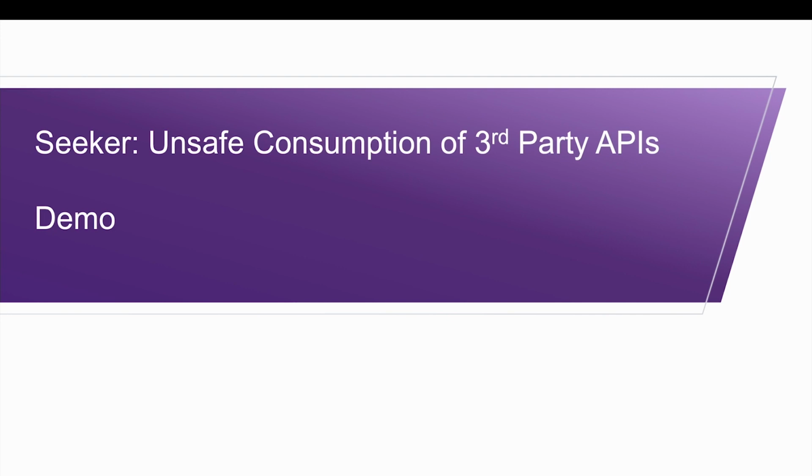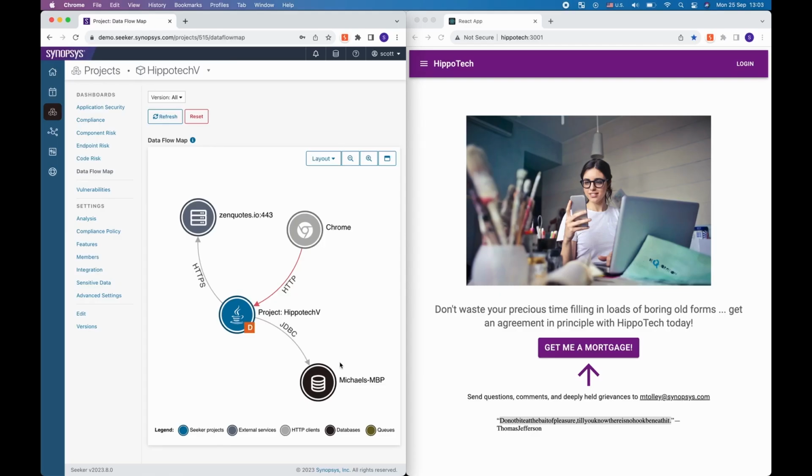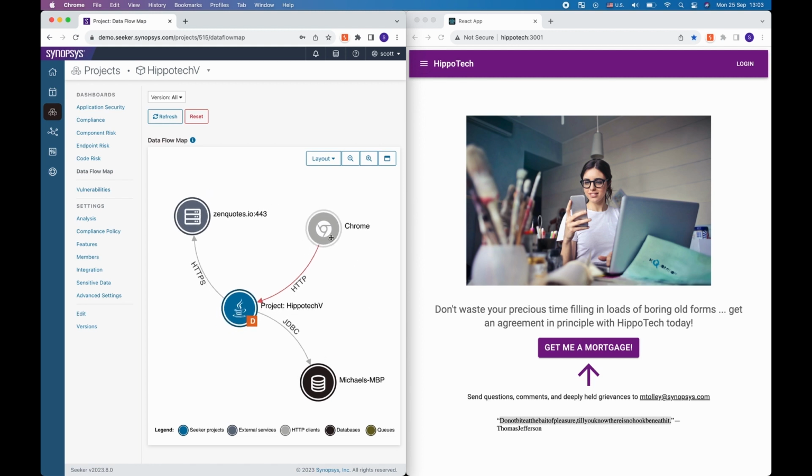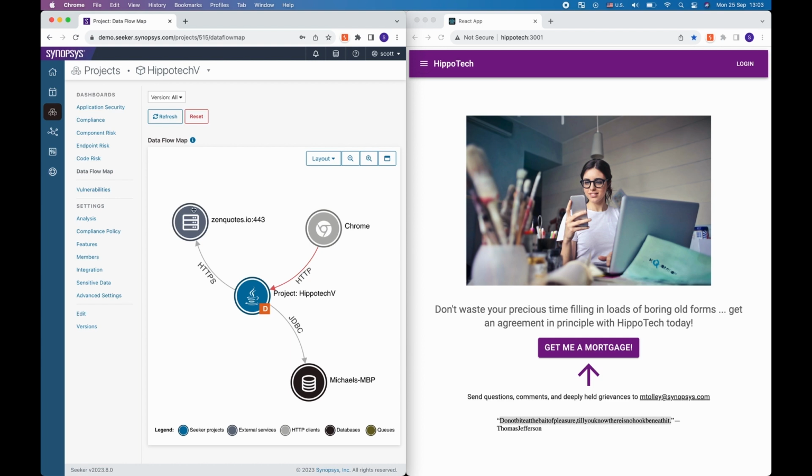Let's see how Seeker IAST can help us to detect and eliminate this risk. On the right, we have an application being tested. On the left, we have the Seeker user interface showing the data flow map for that application. We can see that the Chrome browser is sending requests to the application under test, and that application in the backend is using a database and, crucially, also an API service providing quotes of the day.